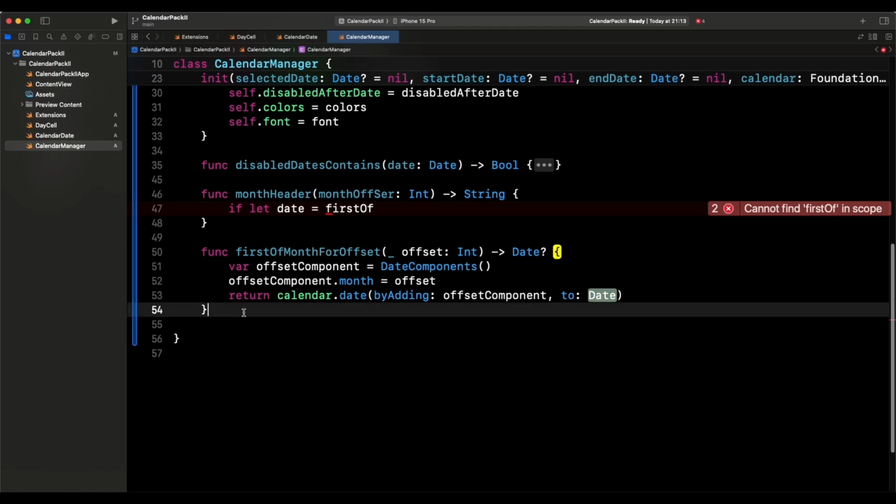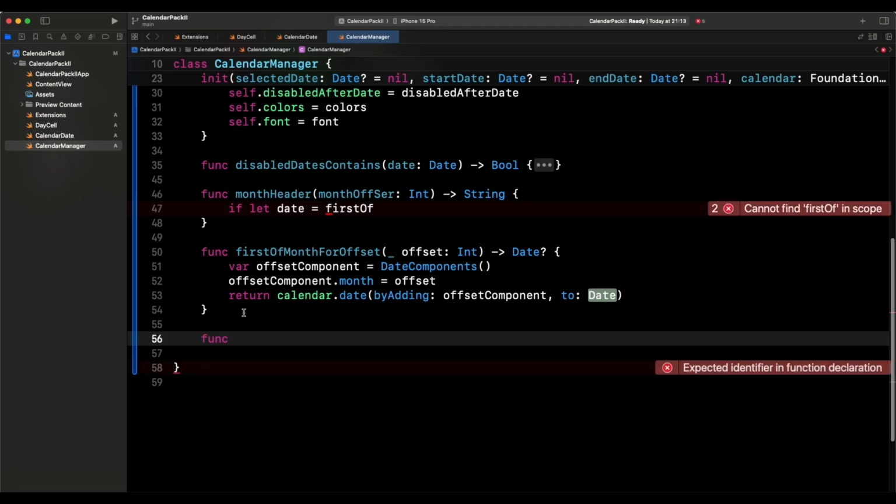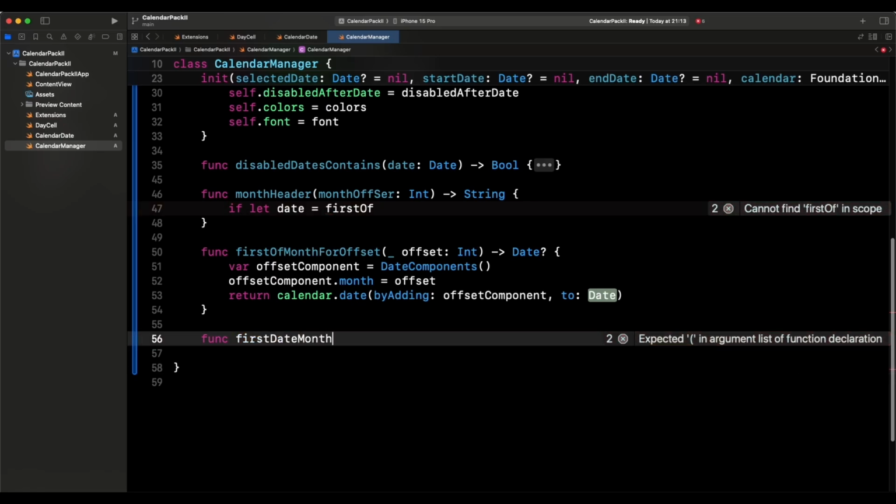We haven't created that function, right? So we're calling functions we haven't created. Let's create that, and we say func, and this one is going to be called firstDateMonth, right? I was going to call it of month, but I think you get it, right? And here it's going to return a date, right? So we say Date, like so.